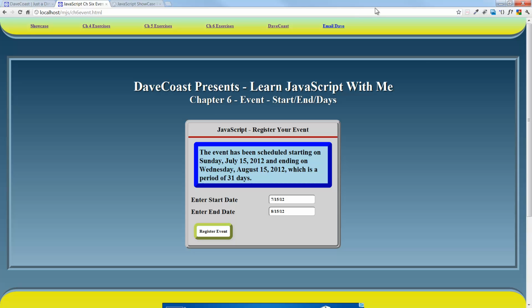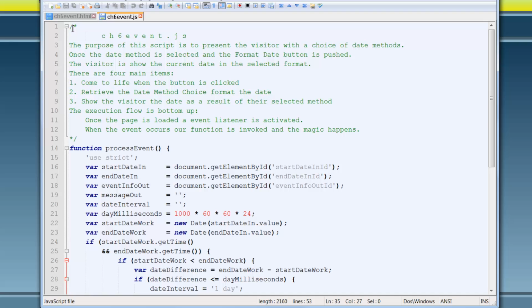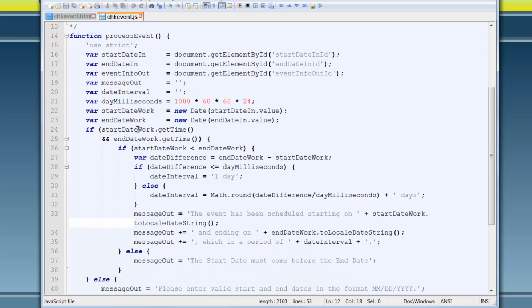So let's start by looking at the code in Notepad++, my text editor. We'll walk through the code and then we'll go ahead and debug the program. So here's the comments up here. I call it chapter 6 event.js. Here's the actual code down here.